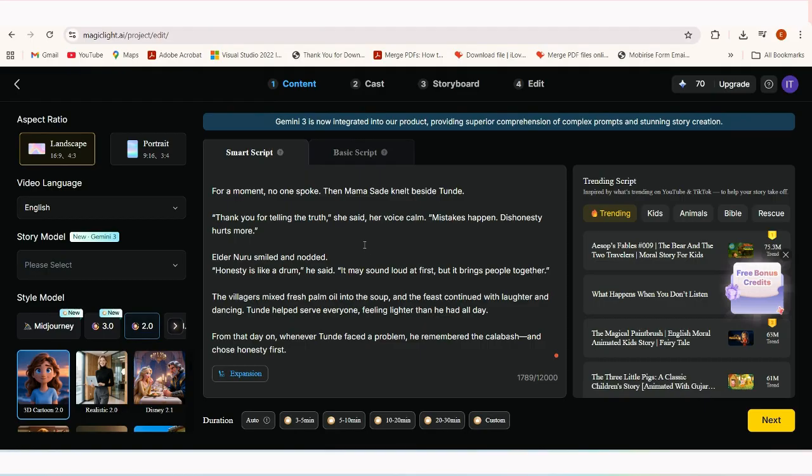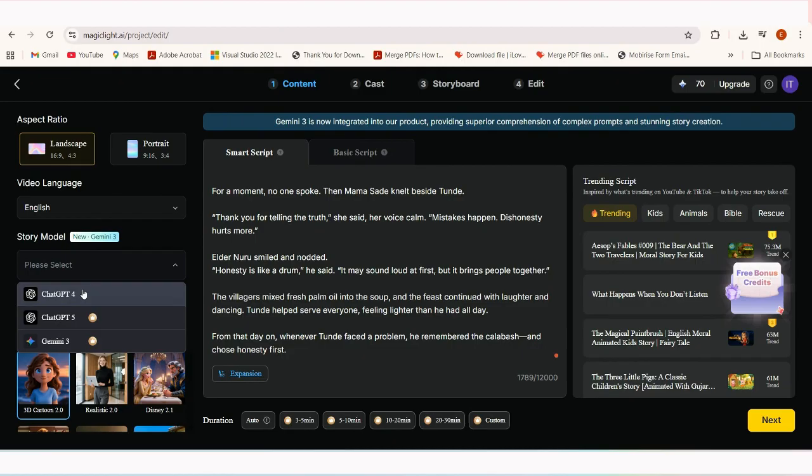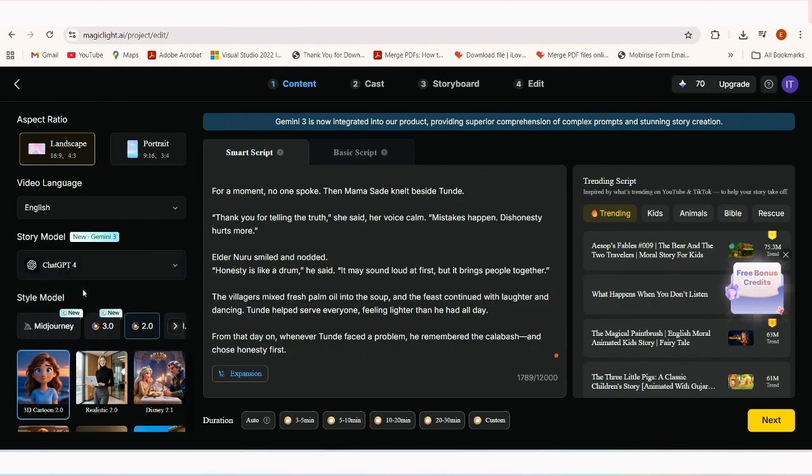Aspect ratio is landscape. The video language is English. Story model, we can change that to ChatGPT 4. You can choose whatever you want, but just make sure whatever you choose is what works best for you.